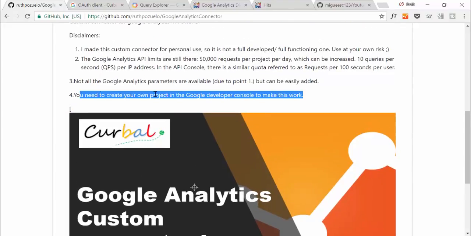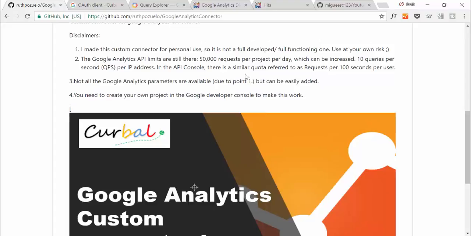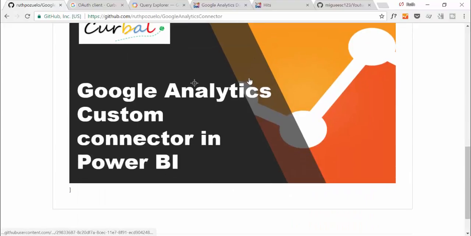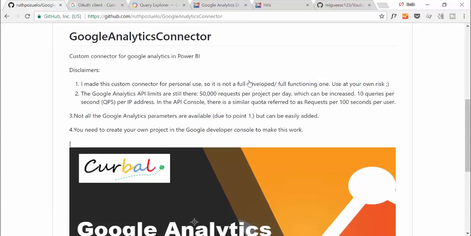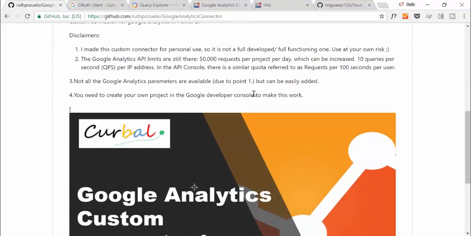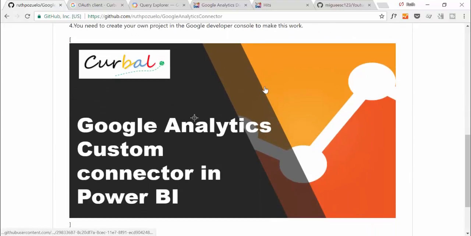And then again, you need to create your own project in the Google Developer Console to make this work, okay? So you need to be able to pull from your own data, but it's very easy to do now that I've shown you how. So yeah, now you can build your own Google Analytics custom connector. Even if you don't use Google Analytics a lot, just give it a go, try it, because it's quite a fun thing to do.